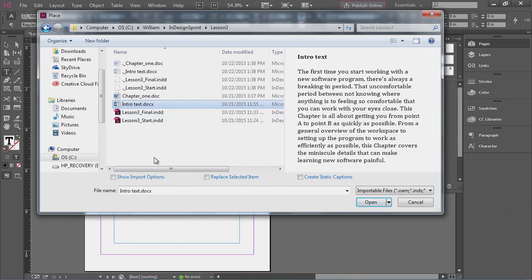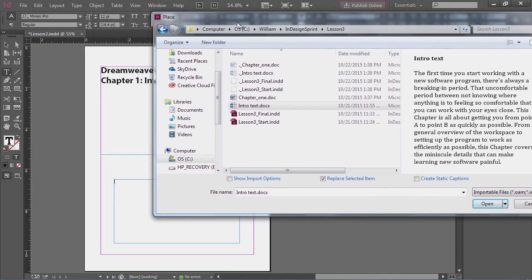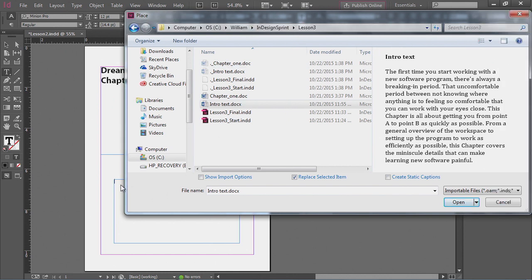And then here at the bottom, there are three options. Depending on your interface, these may be listed horizontally or vertically, but basically it says Show Import Options, Replace Selected Item, and Create Static Captions. I want to turn on the option that says Replace Selected Item. Now, what does this mean? Well, what do I have selected? I'm editing this text frame, right? So replacing it is exactly what it's going to do.